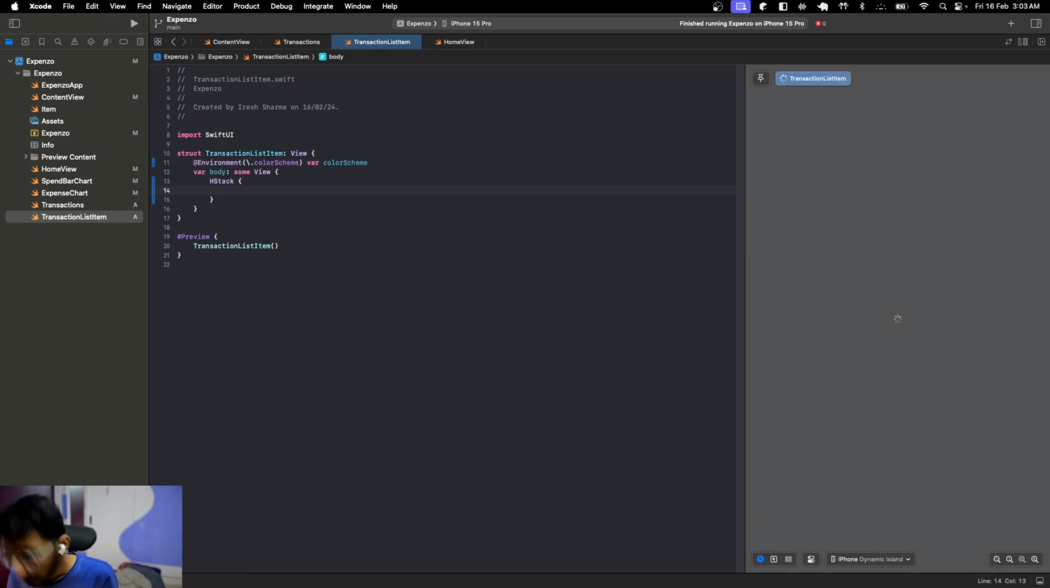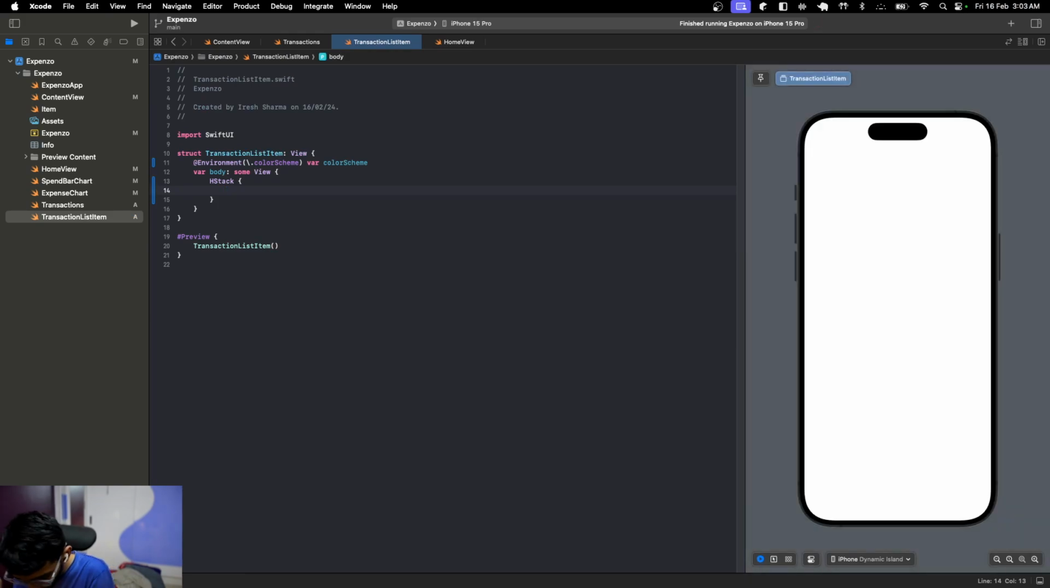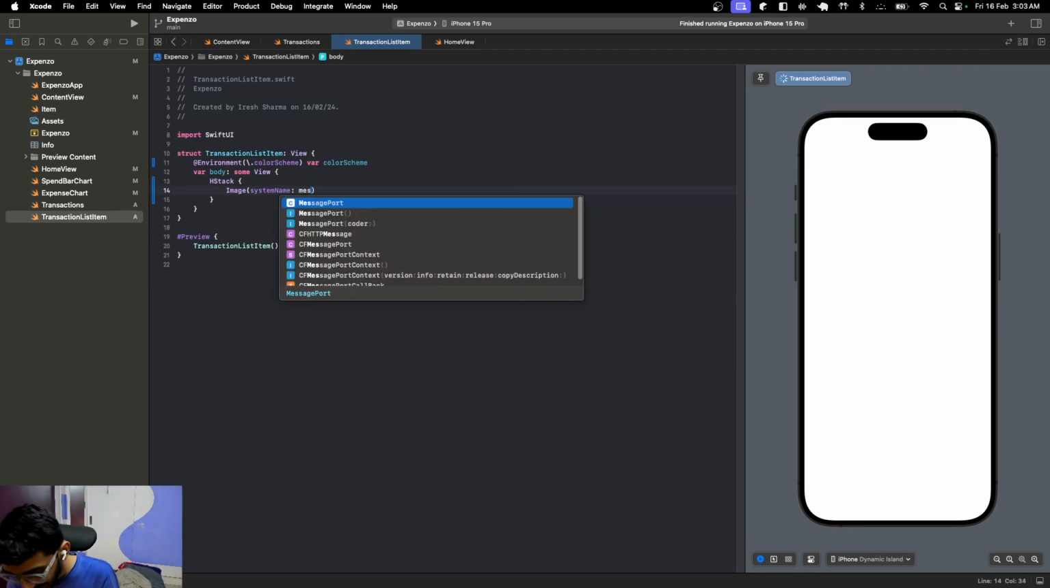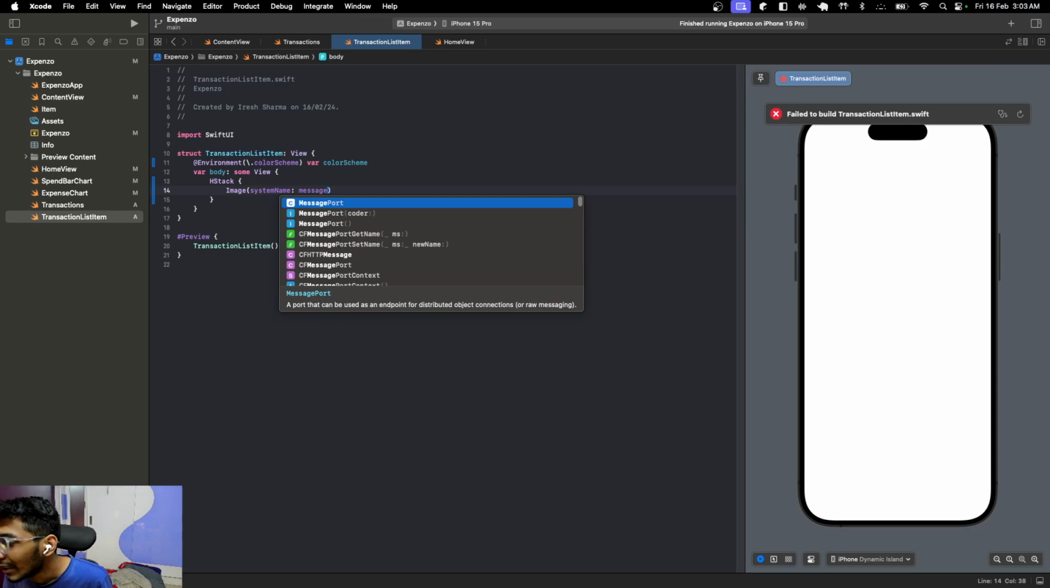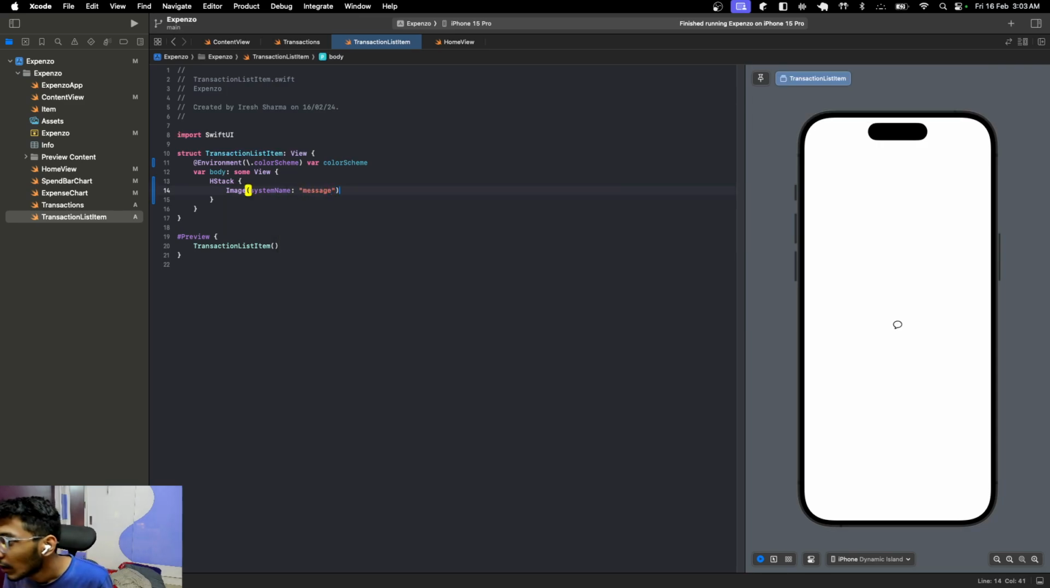Take an environment, it's stack. First thing first, what we're gonna do is put an image. Let's give it a system name of, let's say, message. That's the thing that I use everywhere.